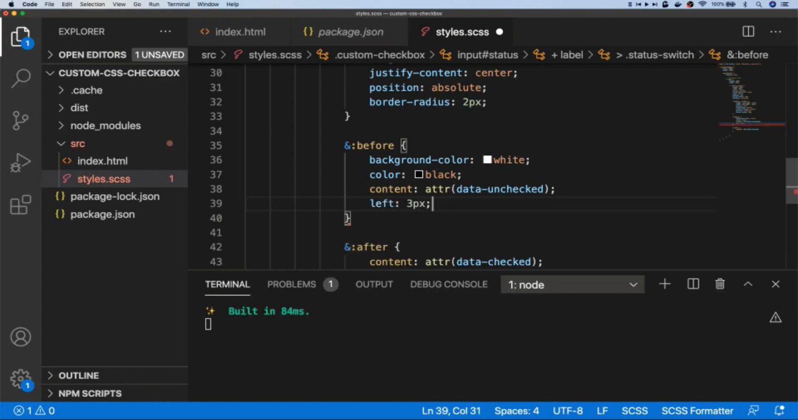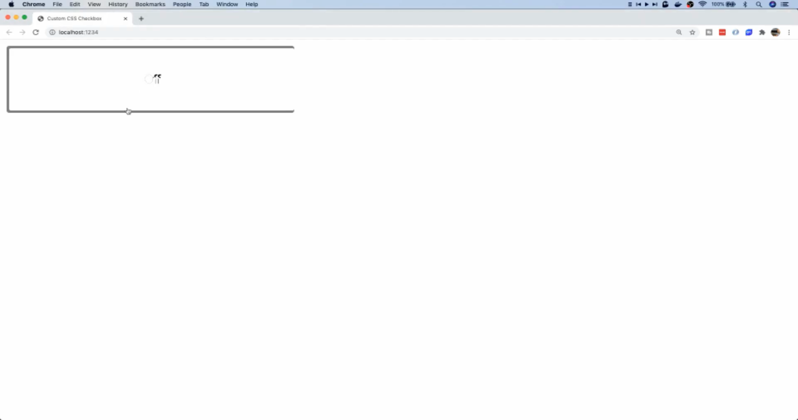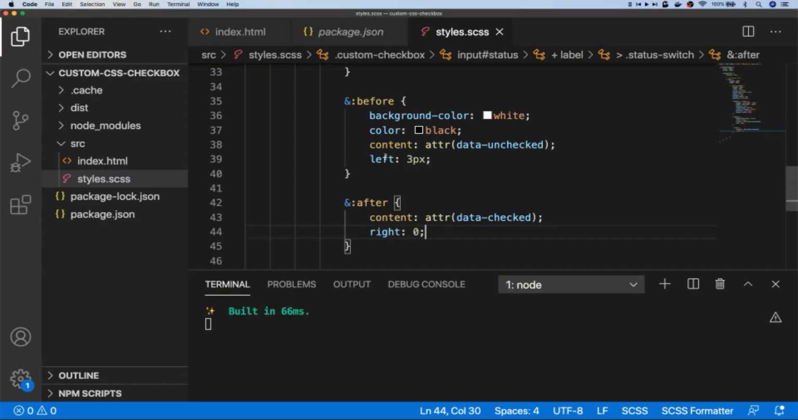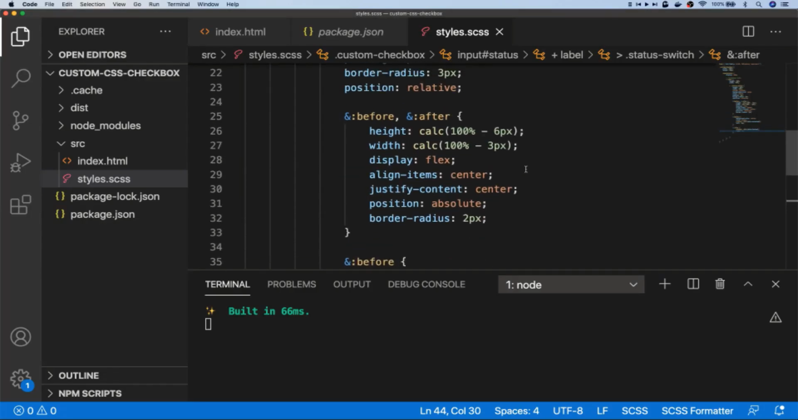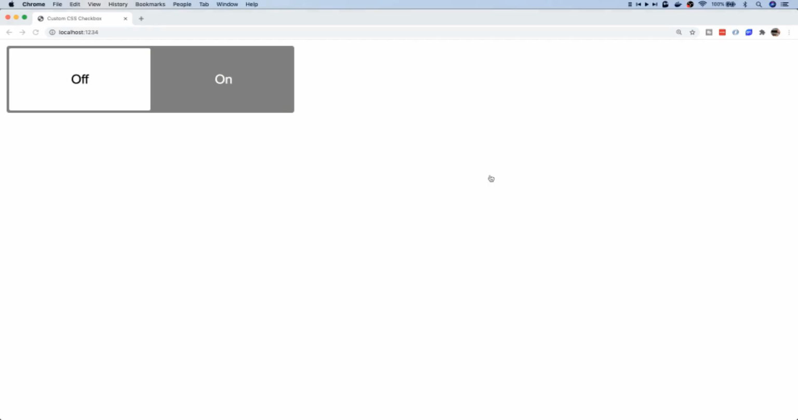So for the before element, we're going to set that on the left-hand side. We'll just give it a 3 pixel nudge in so that we get the border around it. And for the after pseudo element, we'll just move that as far right as we can. So we'll set right equal to 0. So these should be side by side now, so I've probably made an error here somewhere. And yeah, so what we want for the width of each of these is to be 50%, so half of the actual overall div element that's containing them. So let's save that and go back. So now we're getting the off button here and the on button on the right hand side.